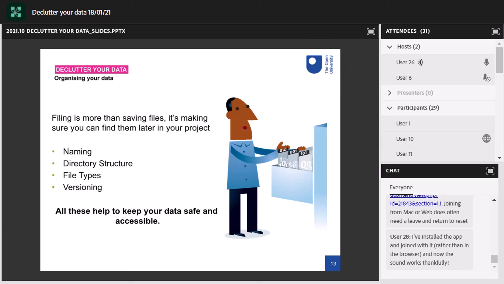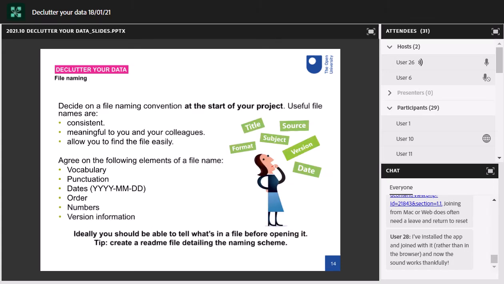Now, organizing your data and thinking about filing. Filing is more than saving files. It's making sure you can find them later in your project. So think about the names and formats of your documents before clicking save. Do the name and location make sense? Considering this at the beginning of your project makes it so much easier to find files and related documents later. This helps to keep your data safe and accessible to yourself and to others.